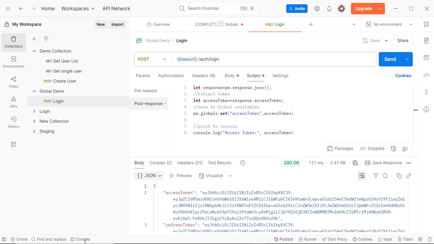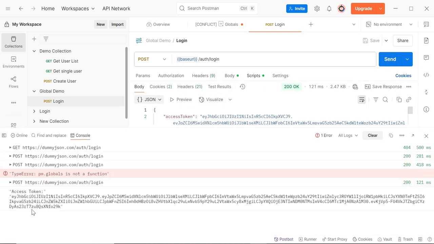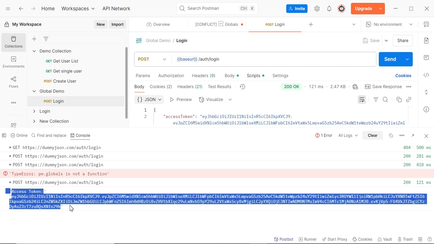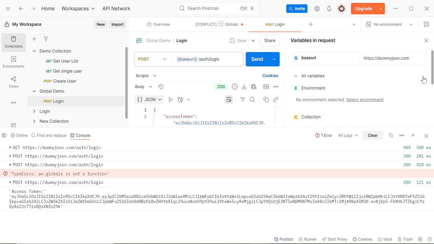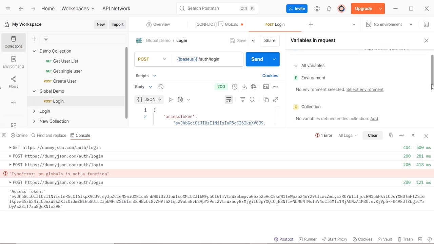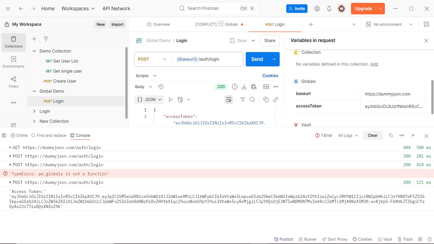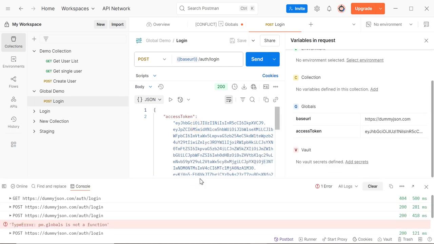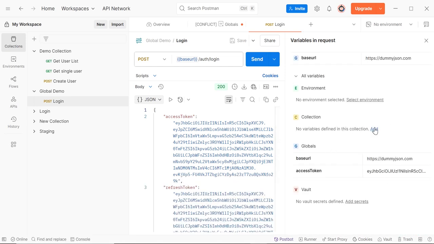Now click on console. As you can view here, the access token is printed in the console. Same as well, we need to check whether this token is coming in the global variable. Scroll down and here you can view base URL and access token. We are extracting this token from the response and saving it in a global variable. Now use this token in another request.